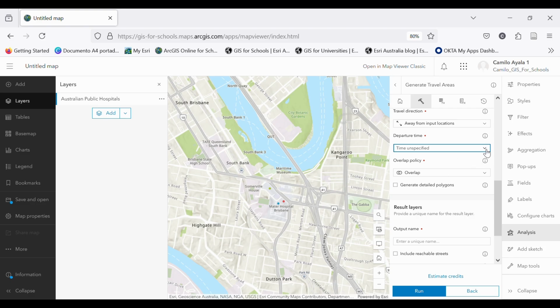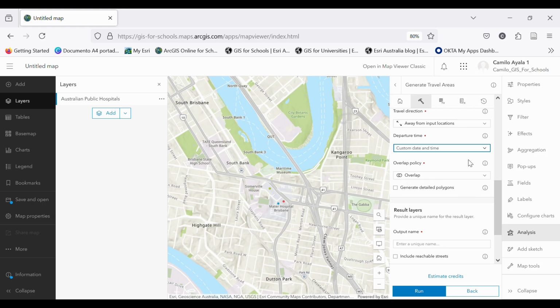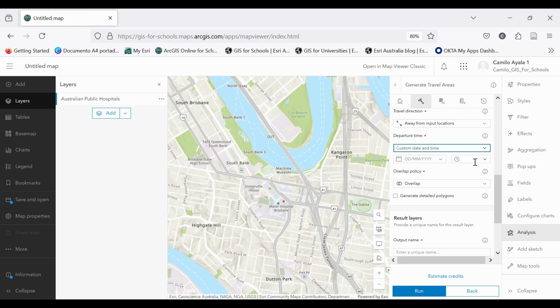And now the departure time, this is a very interesting setting, as you can set that for right now, custom date and time, or unspecified time. That is the default option. If you select custom date and time, you are also able to set not just a different day, but a different time as well, which is desirable because let's suppose that you want to do this map for the worst case, for the worst rush hour that you can imagine in Brisbane.